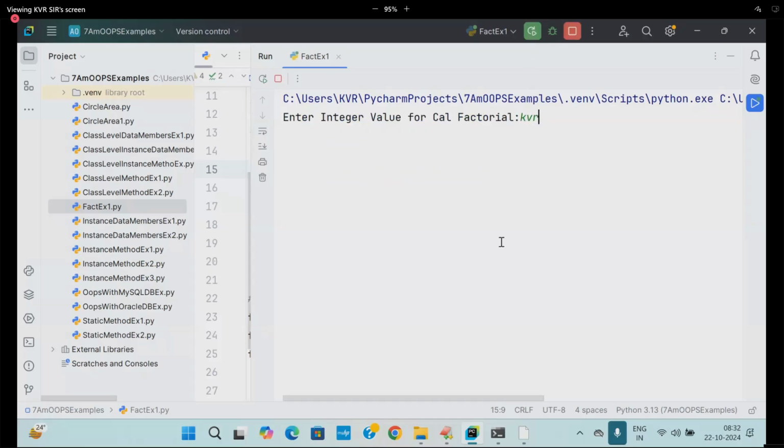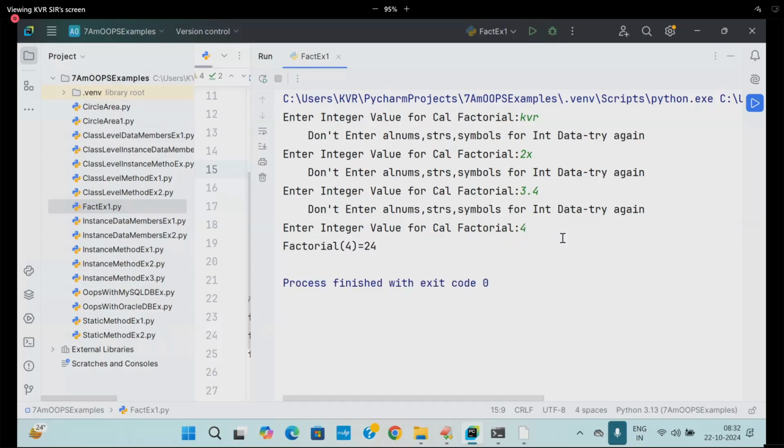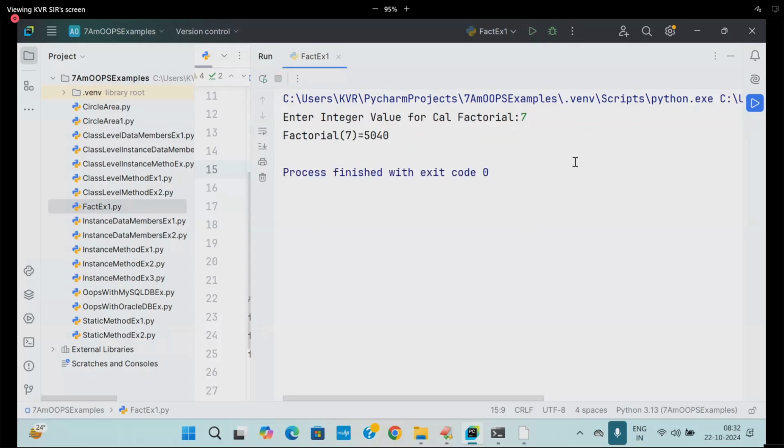So here don't enter that value. Exception. Enter the integer value for factorial. Same exception for 3.4. 3.4 is also not taken. That is also considered as symbolic notation only. I'll say something like 4. Factorial of 4 is 24. Beautiful. I say something like 7. So got the answer like this.